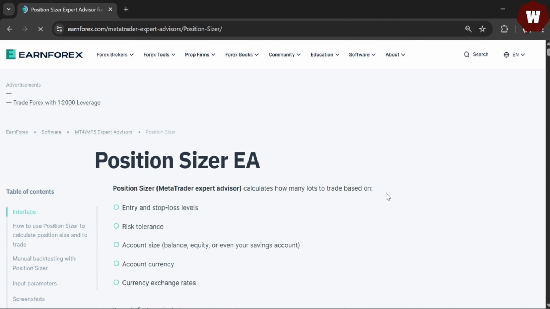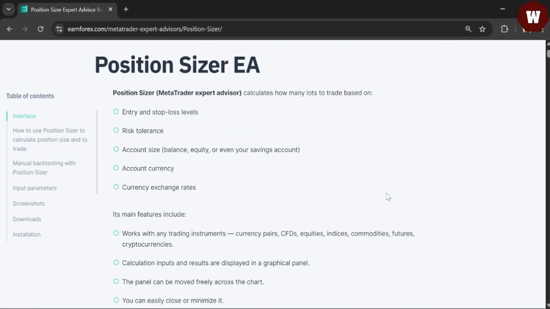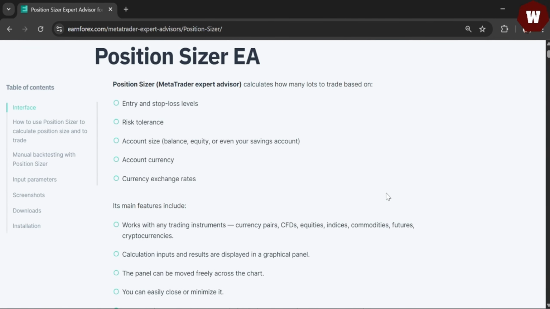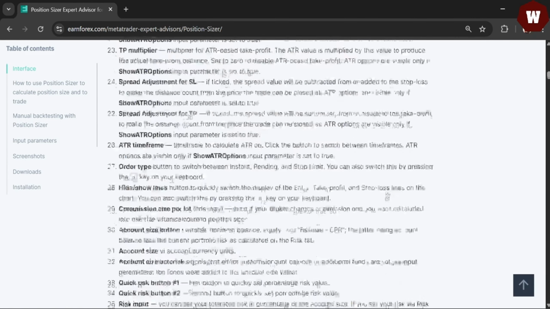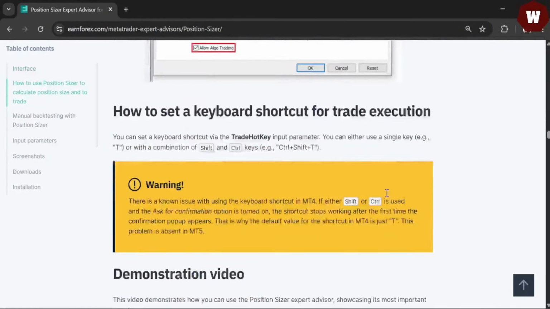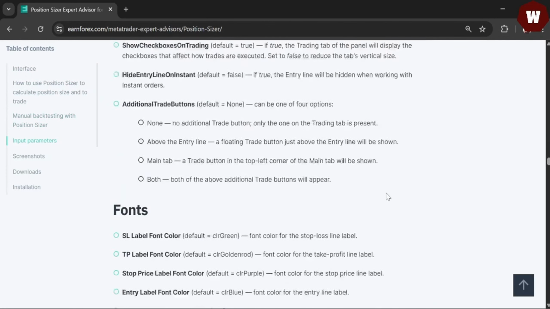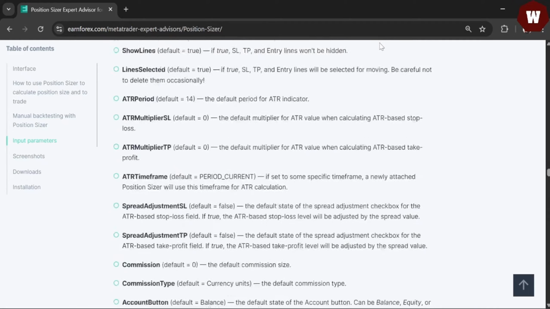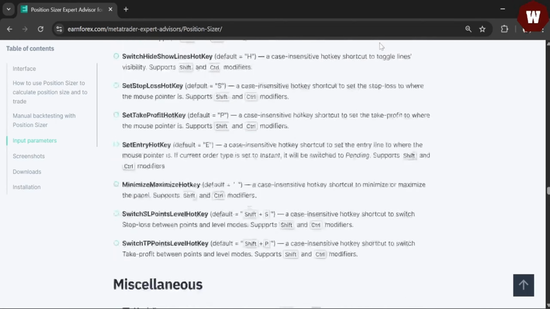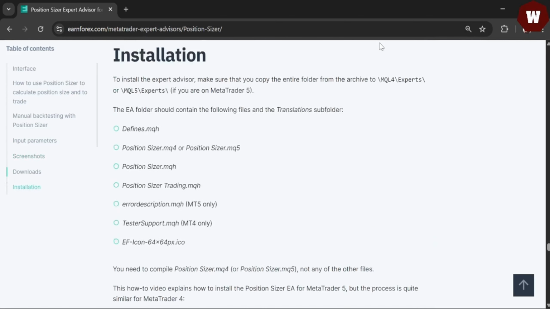When you click, it will open and take you to this page, which is like a manual of everything the EA does, from the instructions, how to install it, to its functions. So what you just do is scroll down. If you want to take some time to read it and understand how to use this, you can take your time, but for now you can just keep scrolling down towards the lower part of the page.